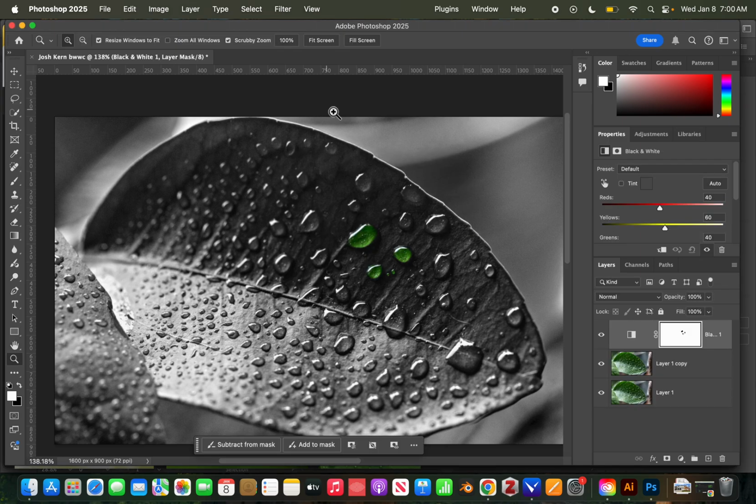I'm not going to hit okay. And that's basically it for the black and white with color layers. All right, see you in the next one.